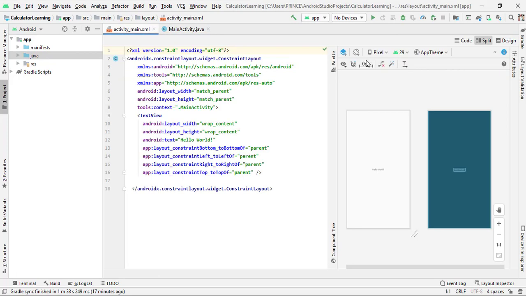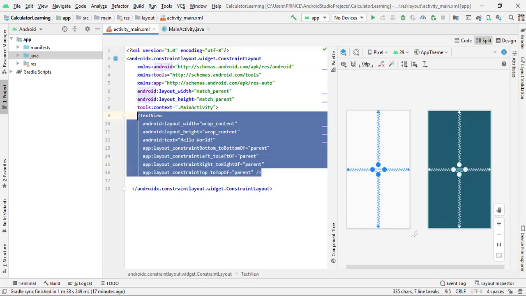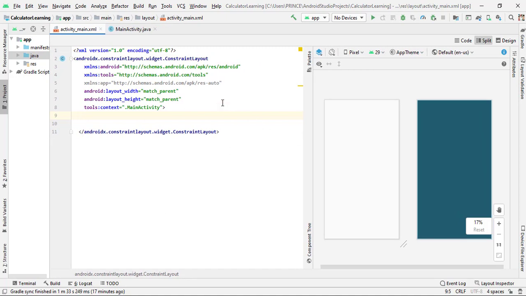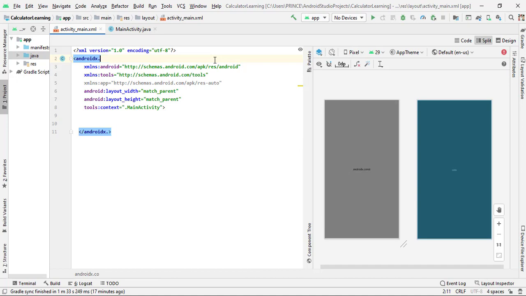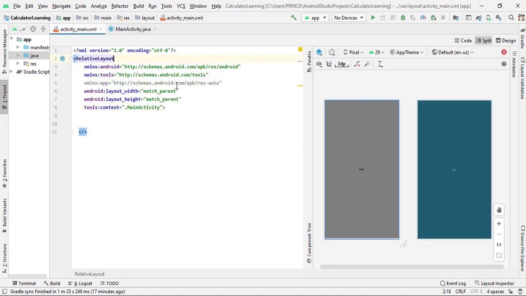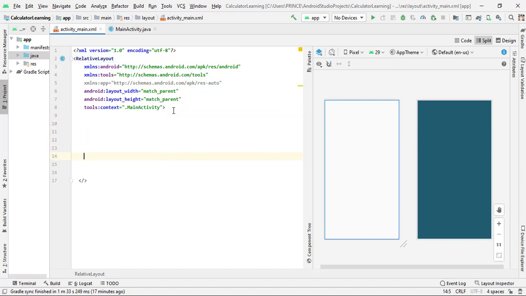Now this is our design part and this is our coding part. So delete this hello world. I delete this. Now expand it a little bit. No, it's fine. Now change the constraint layout to relative layout. So I delete the constraint layout and type here relative layout, and now it's fine. Now we write all the code here.